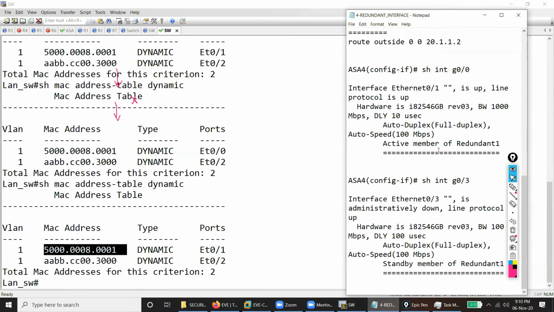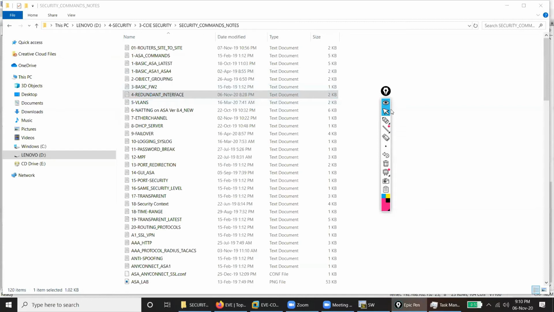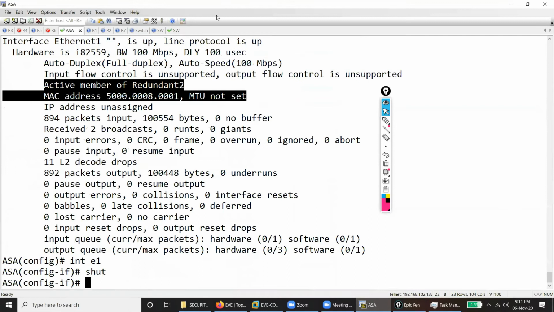I hope all of you understood what a redundant interface is. Next topic is VLANs. ASA also understands VLANs. So the next topic is virtual LAN.